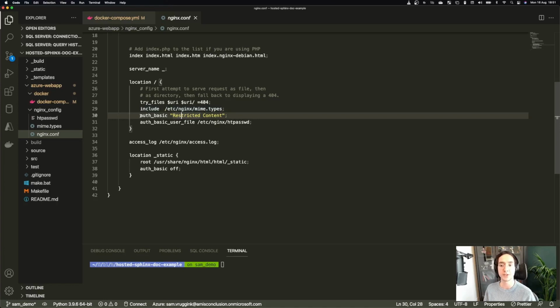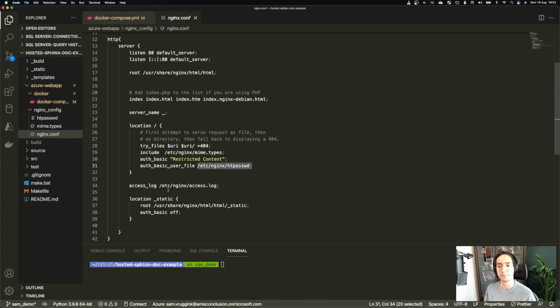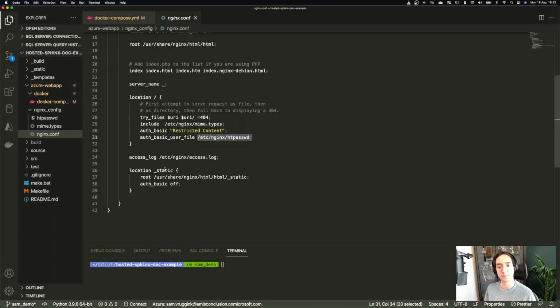We do use authentication, a very basic auth, so a classic username and password. You do it with auth_basic restricted content, and then give a user file, which is this one, htpasswd. I will show you how to generate a username and password for that a little bit later.